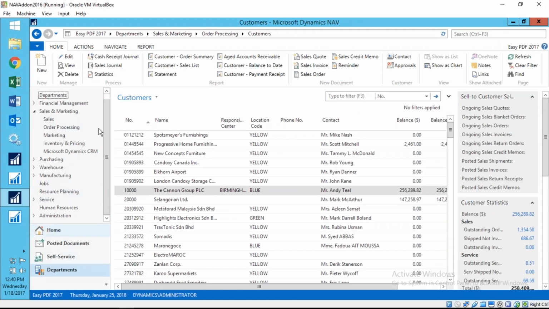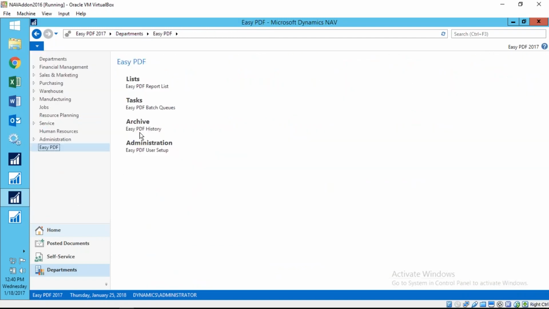So if we go over to departments and open up Easy PDF, we've added, let's take a look at the history. Before I do that last feature, let's take a look at history. So every time you send a document, it's going to make an entry in the history table.